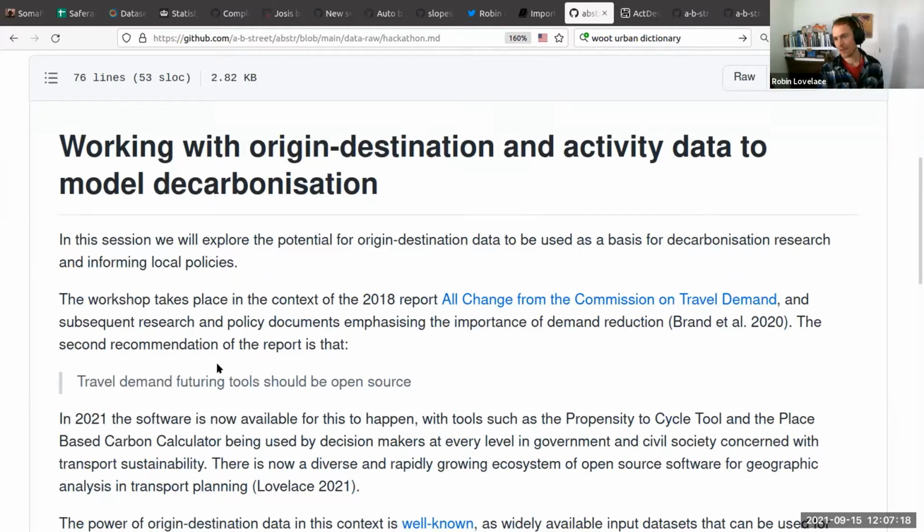So just to recap, I guess people have signed up to this session because they're interested. Obviously, we're all interested in how we can decarbonize the transport system as part of a wider set of policies that are needed to get to a zero carbon transport system, a zero carbon economy, which is needed, obviously, based on the science that shows we need to get to zero carbon quite quickly, and data can help with that.